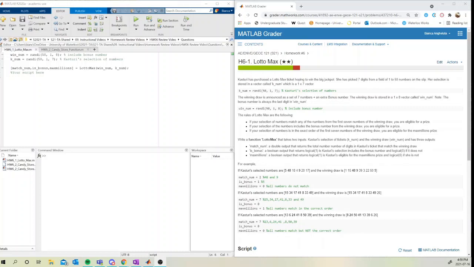So Kasturi has purchased a Lotto Max ticket hoping to win. She picked 7 digits from numbers 1 to 50, and this selection is in KNum, which is a 1x7 vector. The winning draw is announced as a set of 7 numbers and a bonus number, and the winning draw is stored in a 1x8 vector called WinNum. The bonus number is located as the last digit in WinNum.